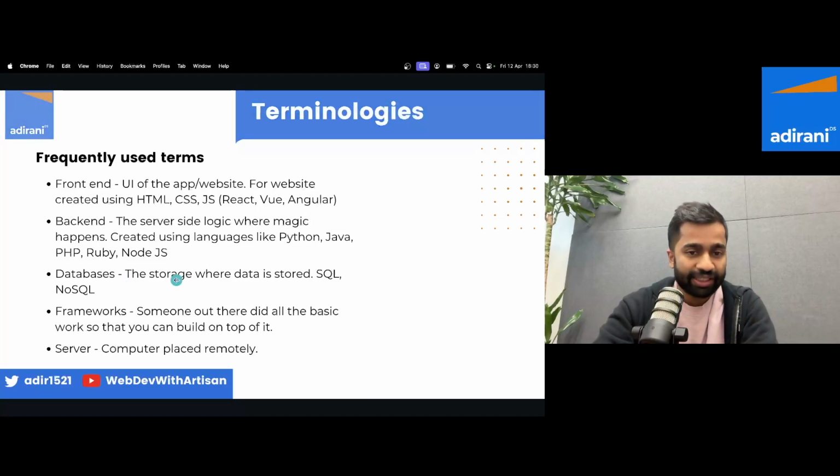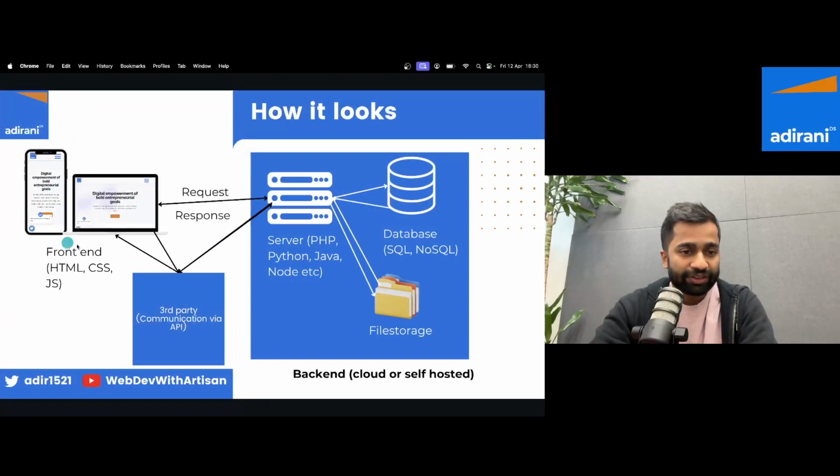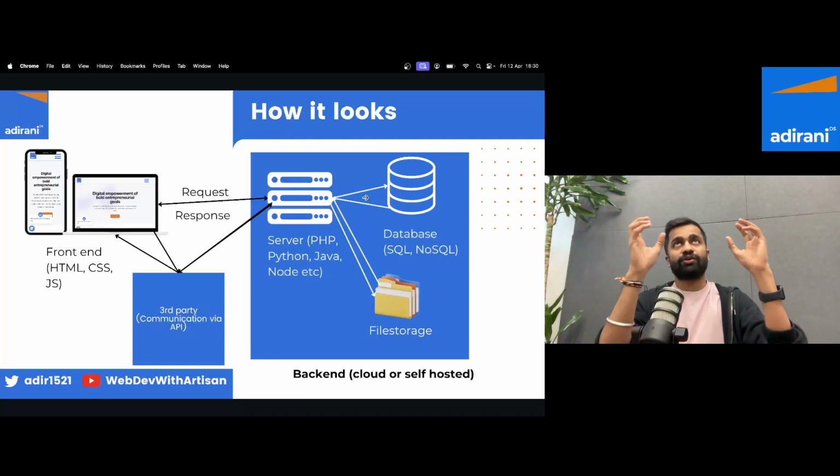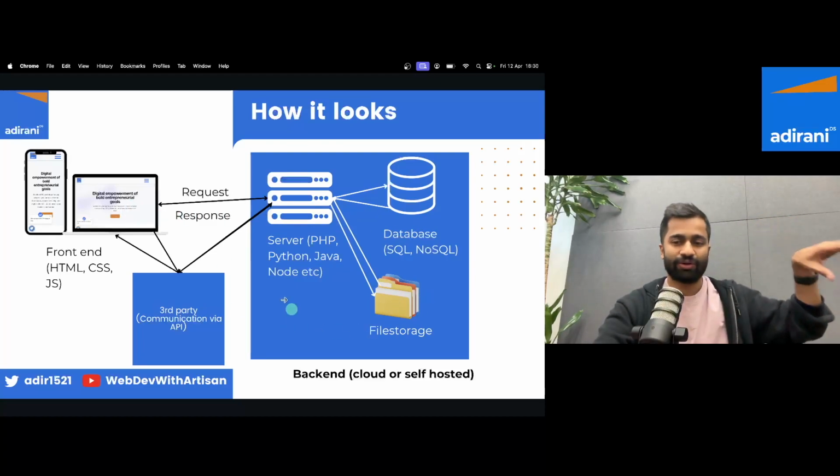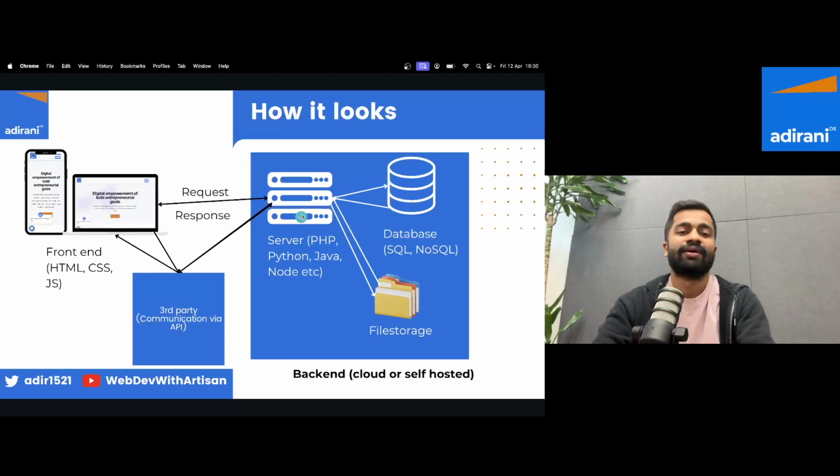So if I show you a diagram quickly, you've got your UI over here, then you've got your business logic over here, which is generally written in one of the server-side languages like PHP, Java, Python, Node. Node is again like JavaScript on the server, so that's why it's called Node. And this is responsible for acting like an agent of communication between the front end and your databases, file storage, and all other services on the server.